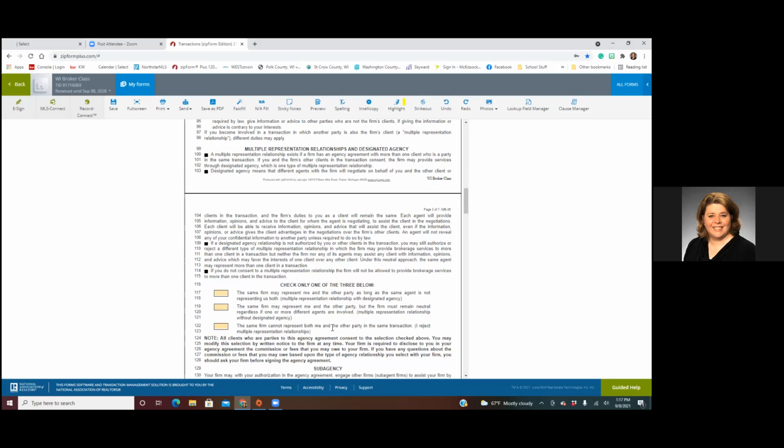Okay, so then the next one up on 119, the same firm may represent me and the other party, but the firm must remain neutral regardless if one or more different agents are involved. Multi-representation relationship without designated agency. This means you no longer get to negotiate on behalf of your clients. You have to fill in the blanks and do what they ask you to do. They've now taken control of negotiations and you have no opinion anymore. You're just the referee.